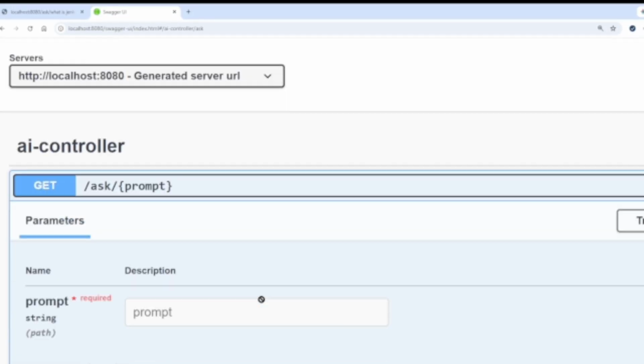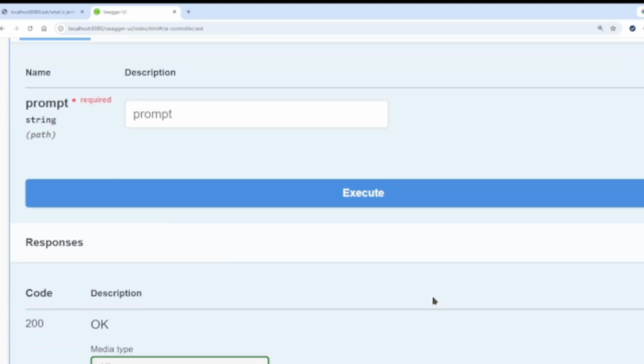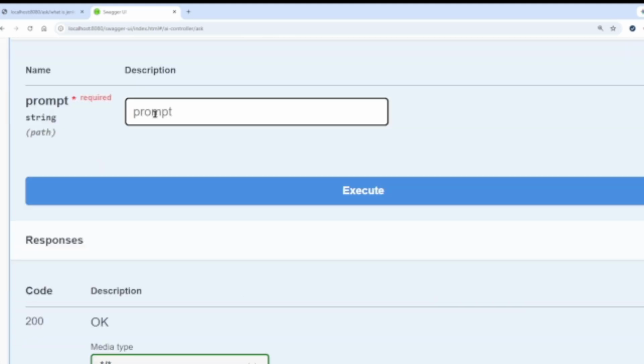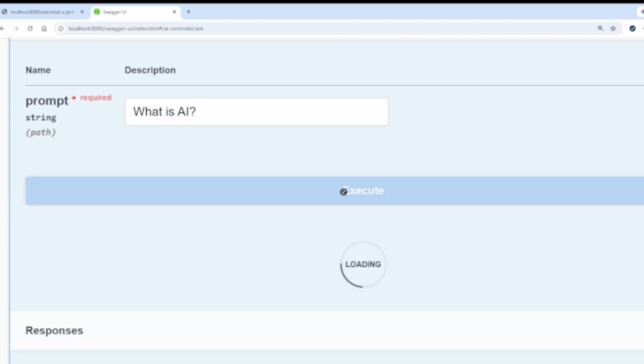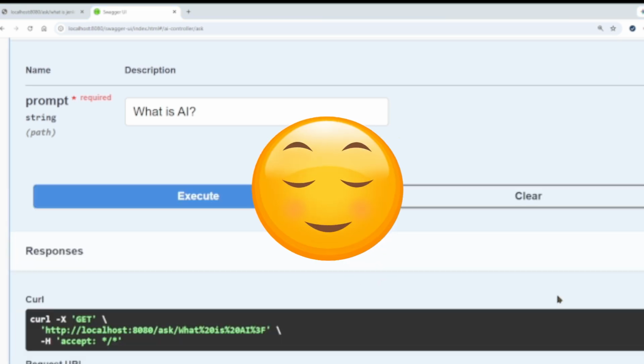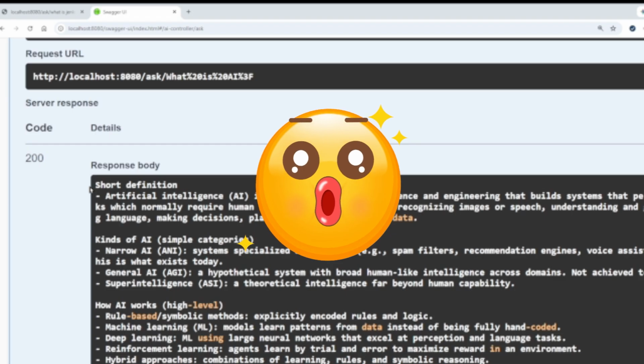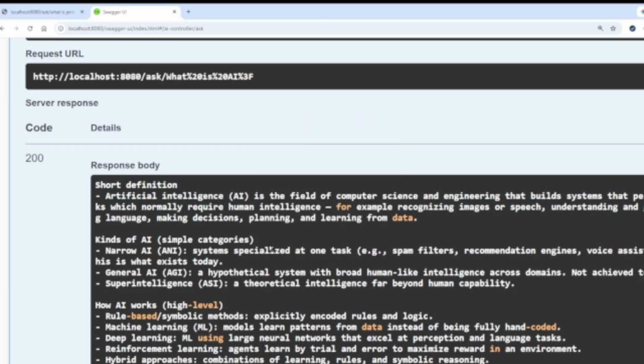So click on get and then try it out. And here you can enter whatever prompt you want. Like, let me enter what is AI and execute. Remember, this is a complete AI application using only Java and Spring Boot framework. Wow, this is so nice. See that? Response body. It gave the entire definition of what is AI.